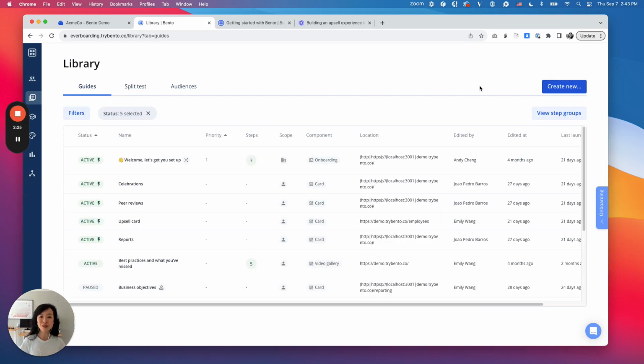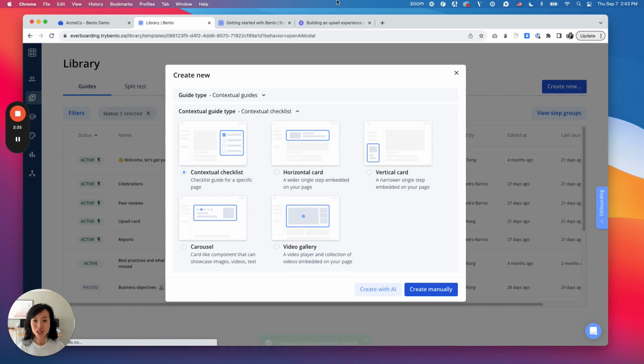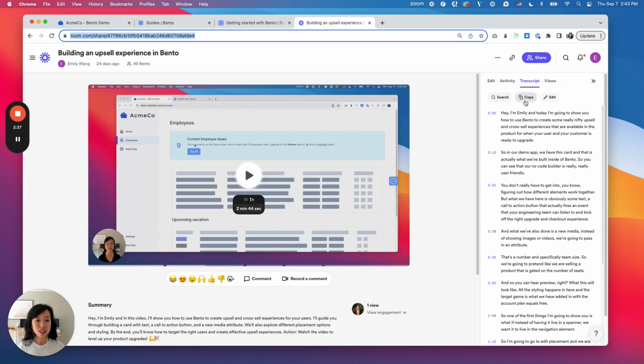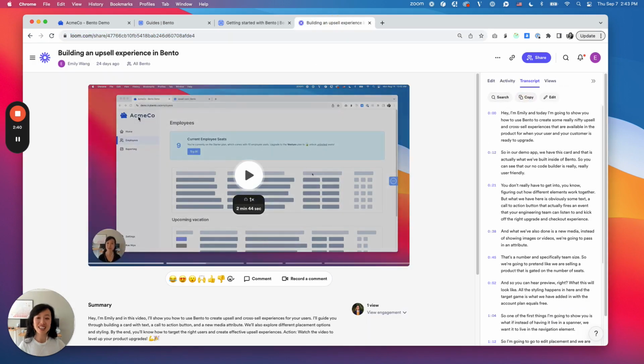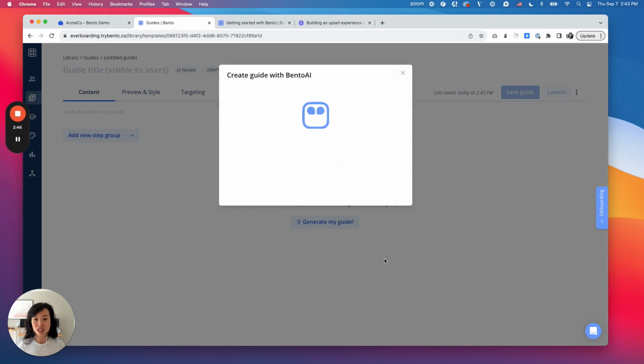The next thing you can do is build out things like contextual guides using something like a Loom video that you might have when you are demoing internally how to use a new feature. And so what we're going to do here is build out a contextual guide. And I'm going to take the transcript of a video, in this case of building an upsell experience using Bento. And we're going to just go ahead and paste in the transcript text.